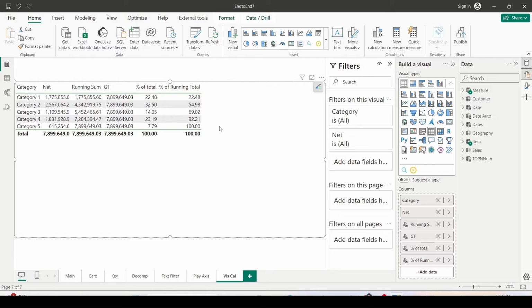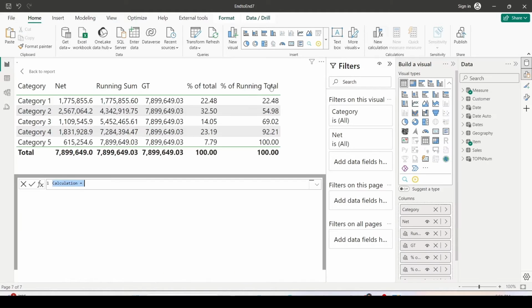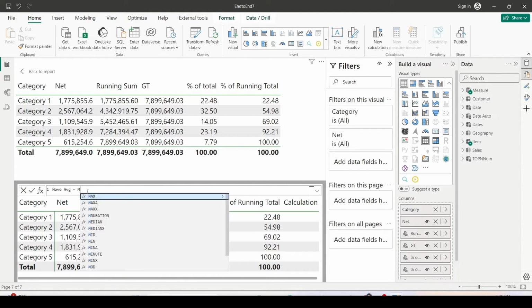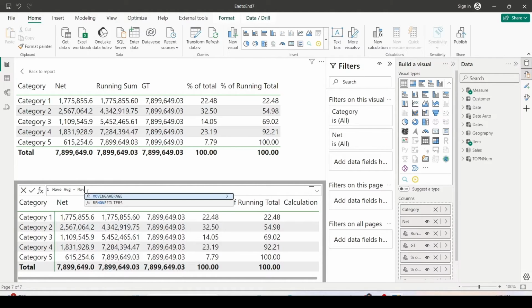So it's so easy to do these calculations now. We have already seen two functions, but there are many more, so we'll continue to look at those. So let's do the next calculation, which I wanted to do, moving average. So I go and click on the new calculation, and let's call it move avg, and the function which is available with us is moving average.